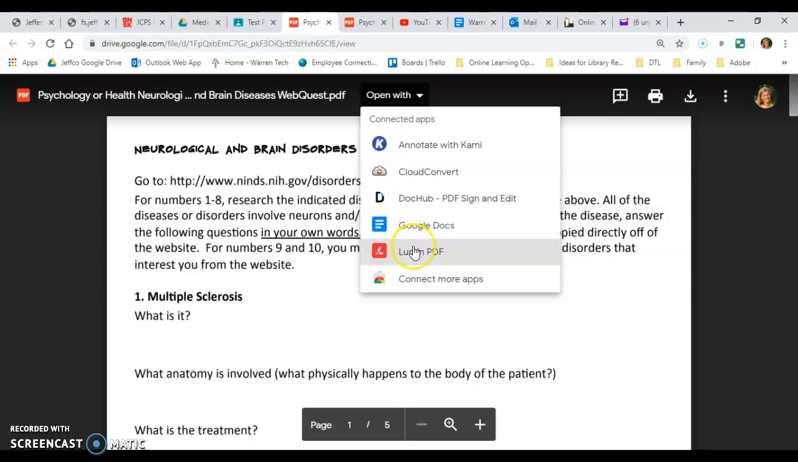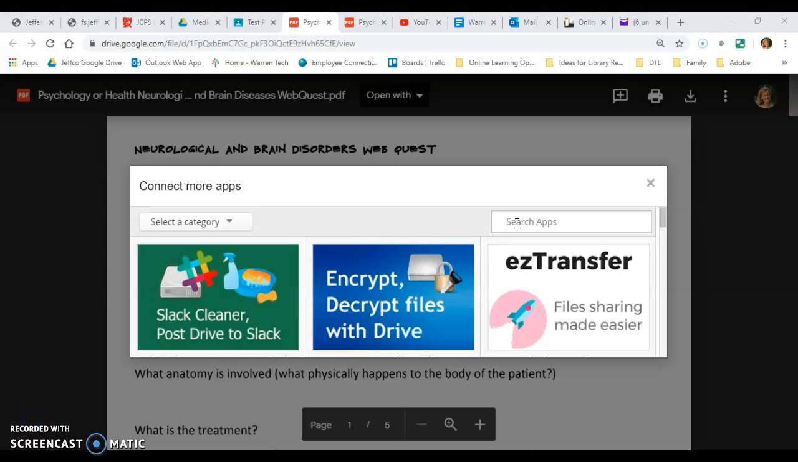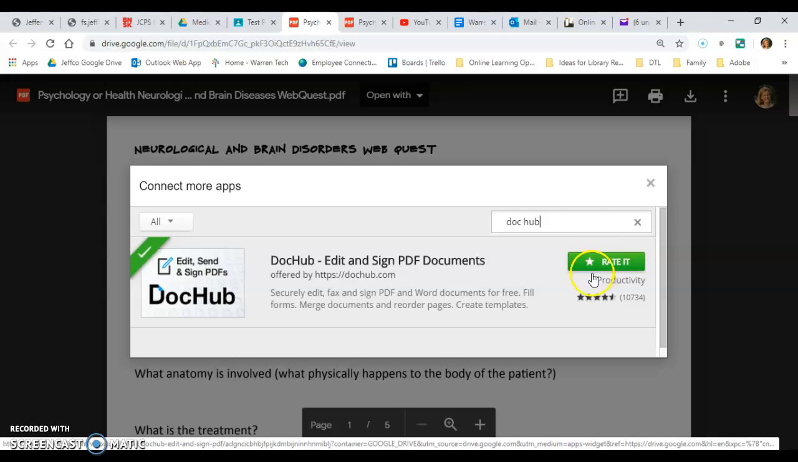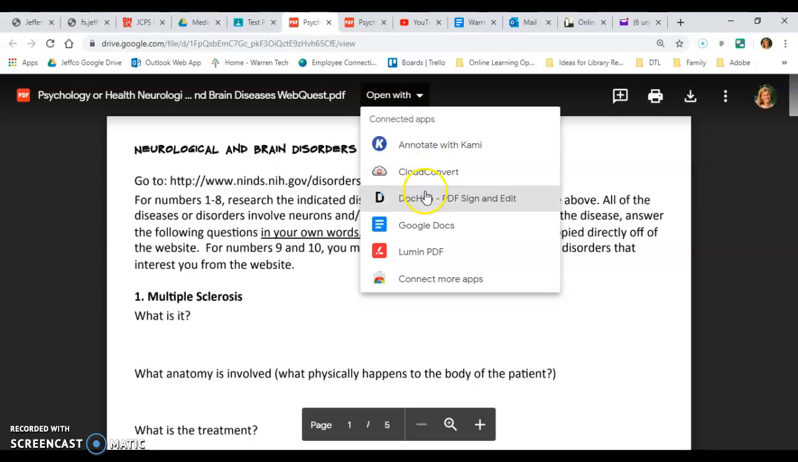If you do not see Doc Hub, you're going to go down to Connect More Apps. It's a little slow. So this screen's going to pop up, and you can just type in Doc Hub. So it says rate it right here because I already have it. If you don't, it will say install or something close to install. So you're going to click on that. So I'm going to go ahead and open this with Doc Hub.